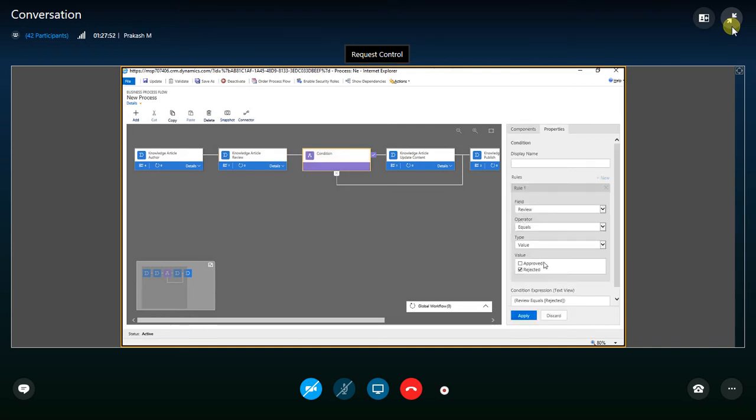The condition is: if the review equals rejected, then we can see there's a little X down here, and it skips over the update content and goes to the publish phase. So it actually skips it and goes around it. And if it meets the condition, it goes straight into the knowledge article. So you can build in some of those conditions within the system.